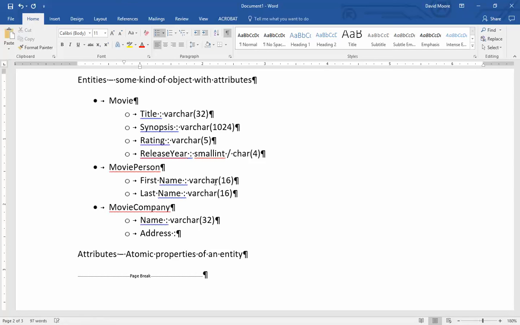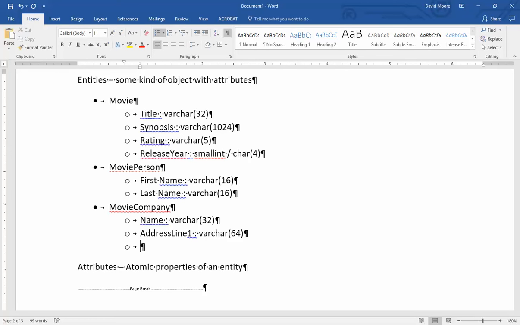Address. Now, address, you have several options here. Address you can split out into line 1, line 2, city, state, zip, country, if you want to. And let's actually do that, just for demonstration purposes. So address line 1 is going to be what? It's going to be, yes, varchar. What length? Probably 64. Address line 2, varchar 64 again.